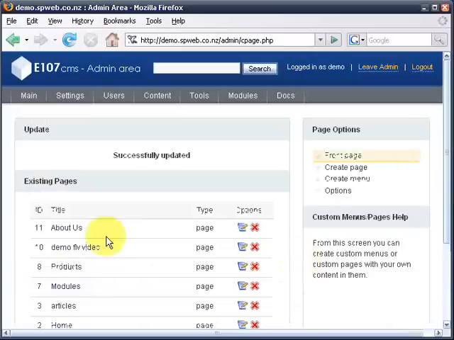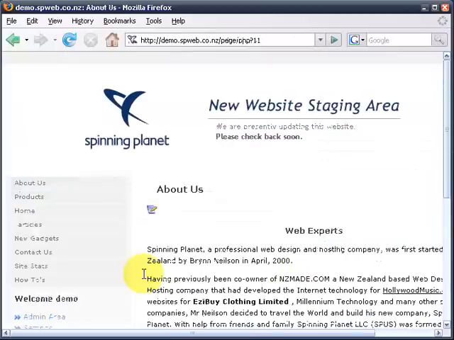So there we have your basic tutorial on how to create and edit pages on your website.